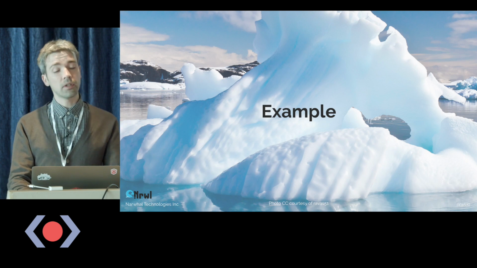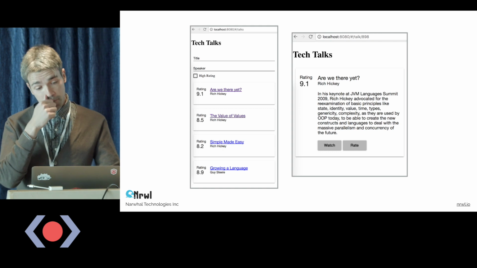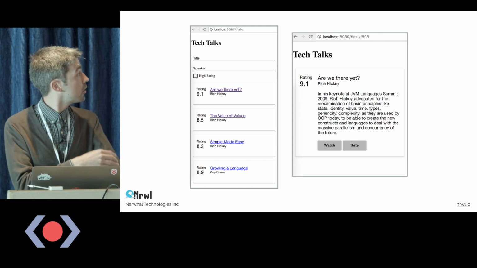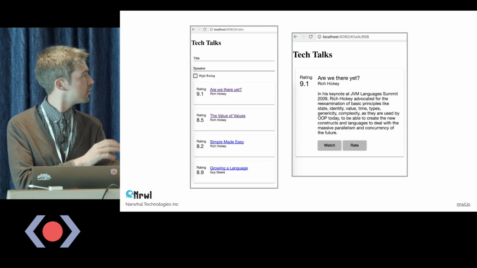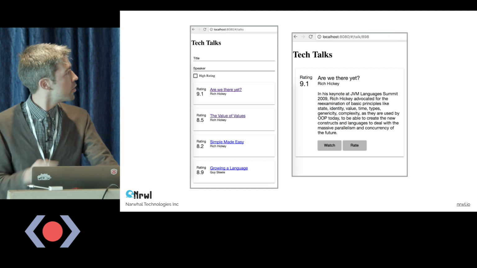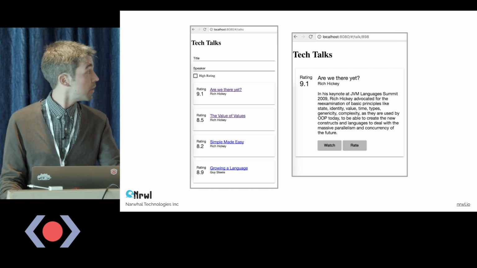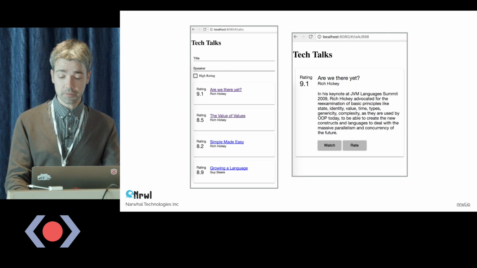Before we dive into the content, let's look at the example that I'm going to use. It's an app showing a list of tech talks that you can filter, watch, and rate as well. It has 2 screens, so it has 2 routes. One shows the list of talks, and the other one shows an individual talk. It's a very simple app, but even this very simple app has 6 types of state.